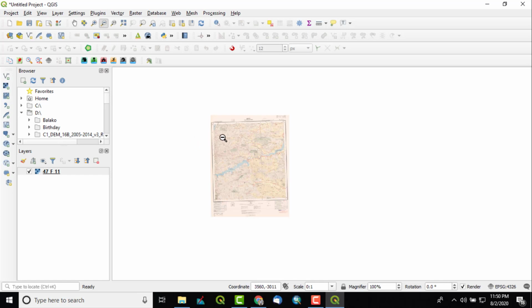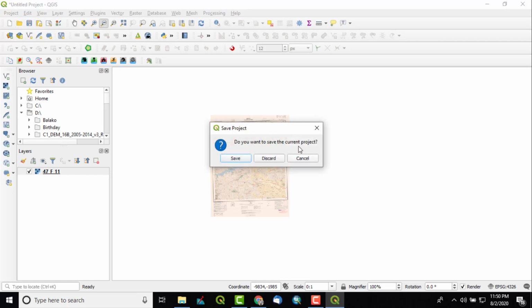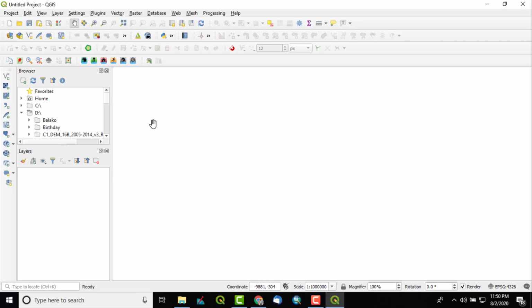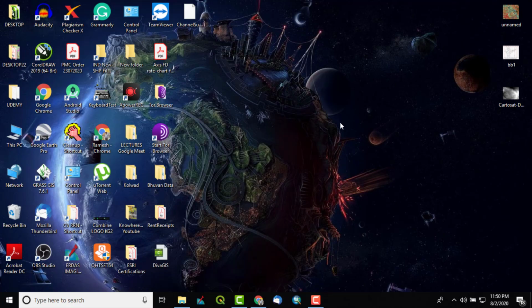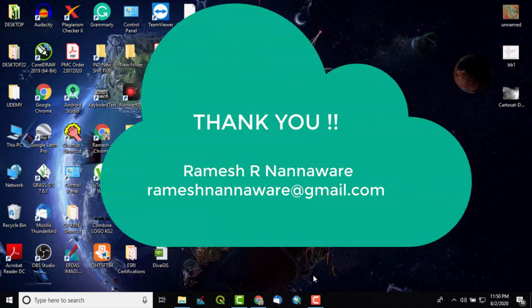If I want to take a blank pad, I will just click here, new project, and I will just discard it because I haven't worked anything. So it will get me fresh software again, and from this I can close the software. So this was about basics of some QGIS tasks, very basic.